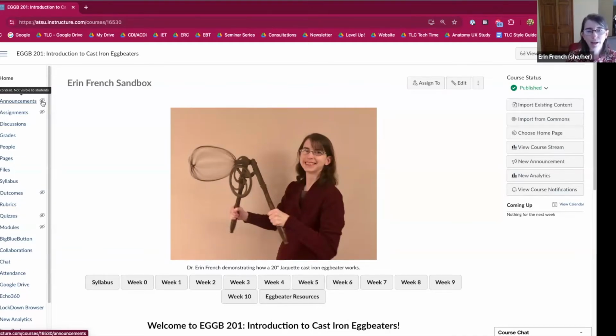Now with something like announcements, as soon as you have a course announcement, the word announcements will appear in your Canvas navigation menu. So let's see how this would actually look to a student who's enrolled in the course. I'm going to click on the View as Student button that's over here in the upper right-hand corner, but I'd like you to keep your eyes on the Canvas navigation menu so you can see what changes when I switch to Student View.